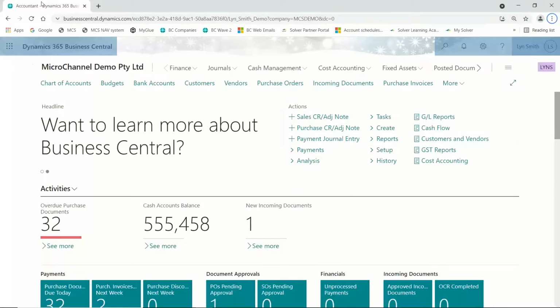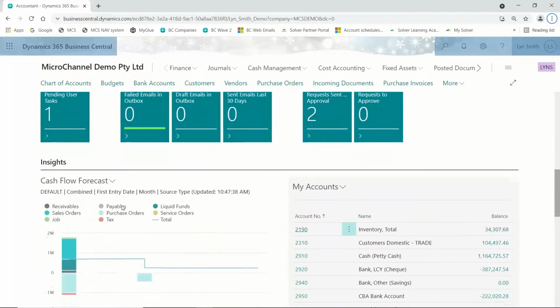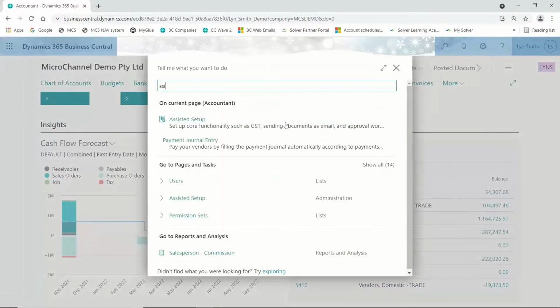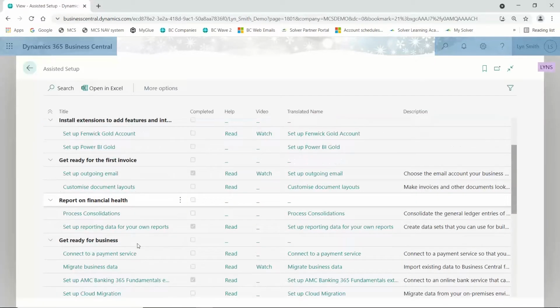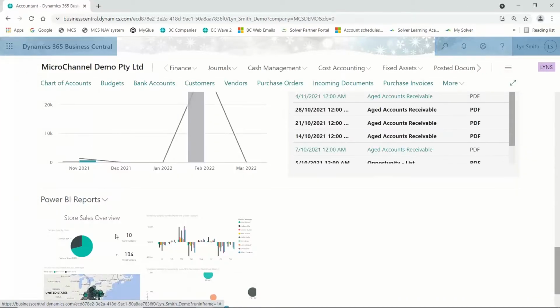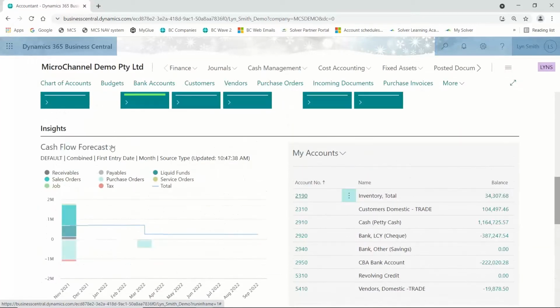So please note that I am logged in under the accountant's role. And from here, you will get to see the cash flow forecast chart. Now, to set this up, what we would need to do is go into the assisted setup. And in here, you will notice we have the configure the cash flow forecast chart. If you don't have access to this, please speak to your administrator and I'm sure they can help you to set this up. Once this has been enabled, you then go back. Here's your cash flow chart.